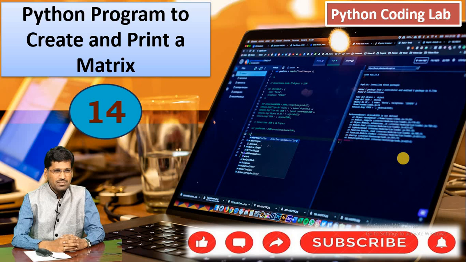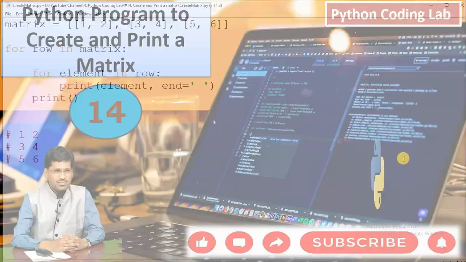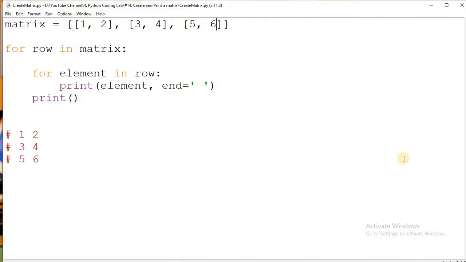Hi everyone, as part of the Python coding playlist, in this video we are going to discuss how to create a matrix and how to print that created matrix. This is a very simple program. Here we are using nested lists to create the matrix and implementing the nested looping concept to print the matrix.